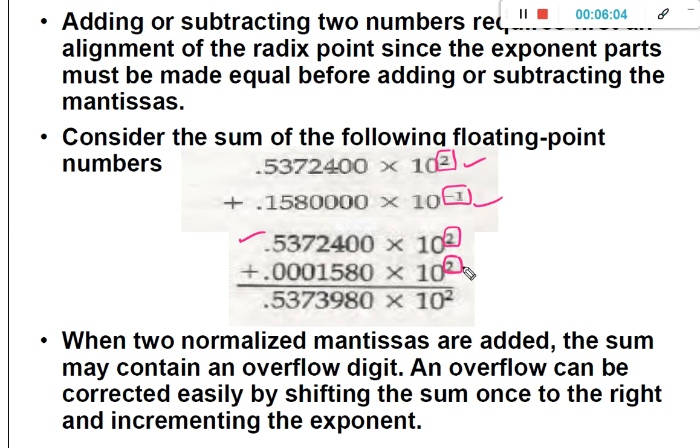exponent value as 2. So what we did, we have moved the value 158 to the right side continuously and incremented the exponent value. Then automatically this particular number will be converted into 0.0001580. So then we are going to get the exponent value as 2. Because now these two exponents are equal, now we can perform the addition. So after performing the addition, we got 0.5373980 into 10 power 2.